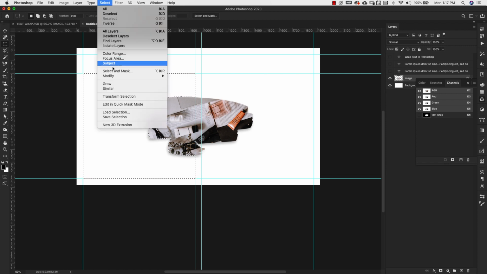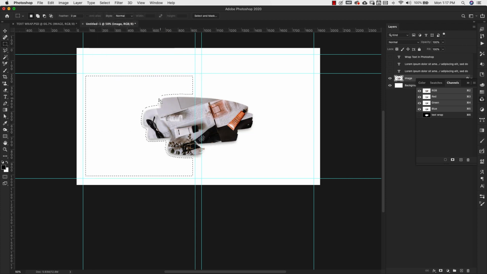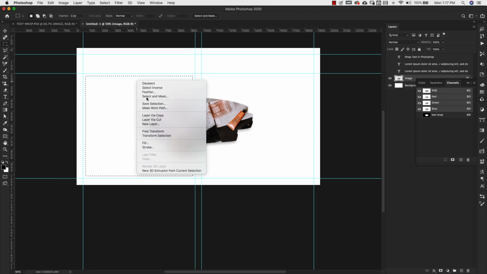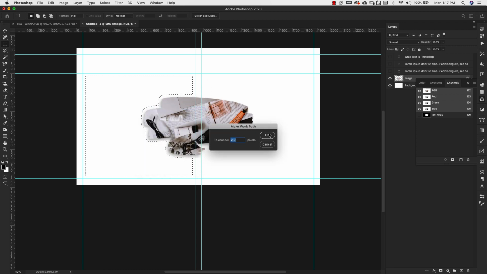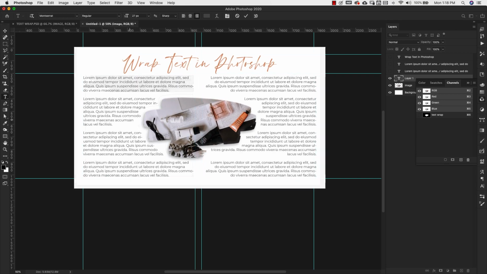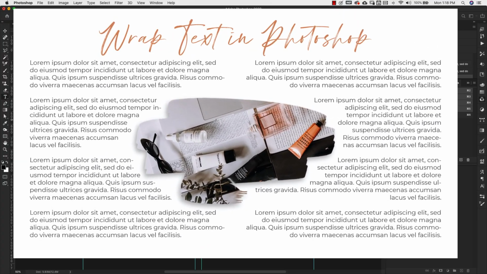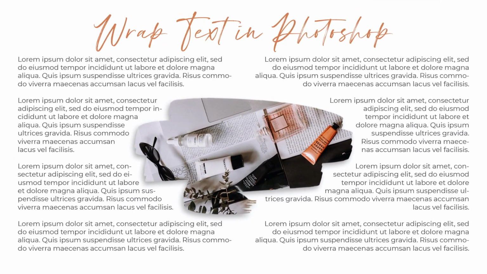So we would go Select, Modify, Contract. We're going to contract it a little bit just to give this object some breathing room, and then hover here, right click, make work path, tolerance of 2 is fine, and then you'll do the same thing. Just come in here and start typing in your text. You'll do the same thing on the other side. So that's just 2 ways to do this. If you have a PNG image, you would use the second method. If you have an image with a layer mask, then you would use the first method.